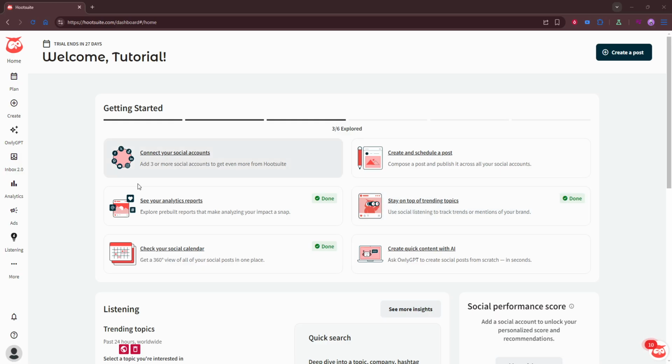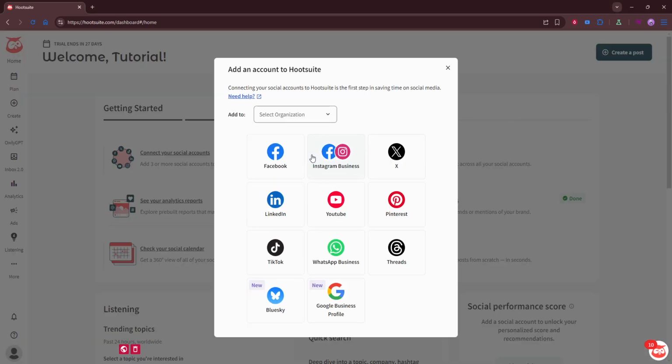Next, connect your social media profiles. Look for the option to add accounts, then pick the networks you use like Instagram, Facebook, LinkedIn, or X. Grant the requested permissions so Hootsuite can publish and pull in engagement. For Instagram business profiles, make sure they're connected to a Facebook page first. That's required for full functionality. Name your profiles clearly so you always know which account you're posting to.